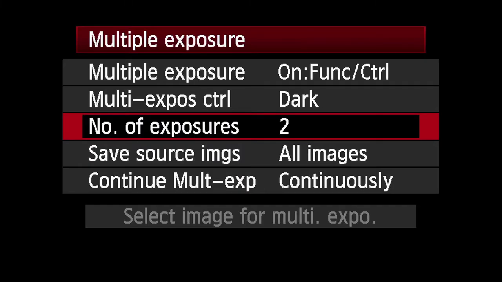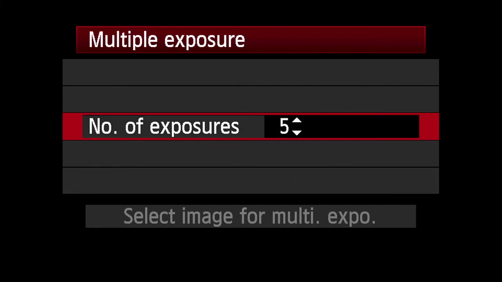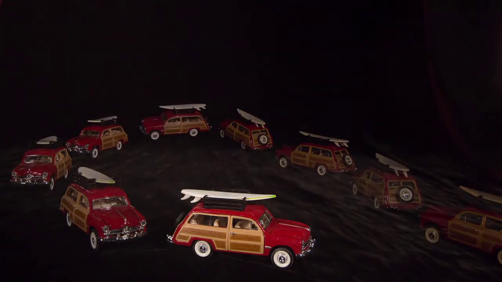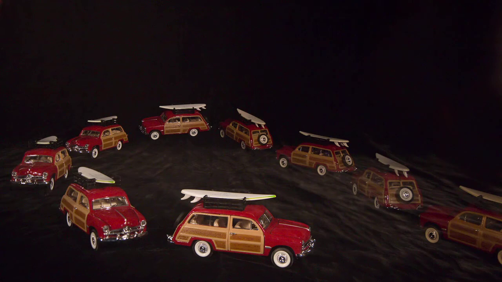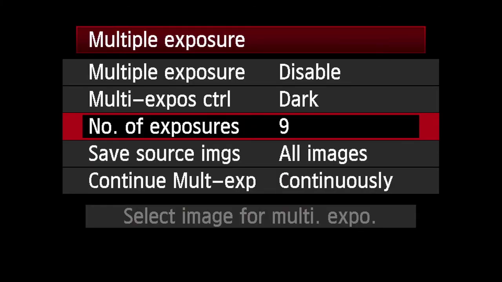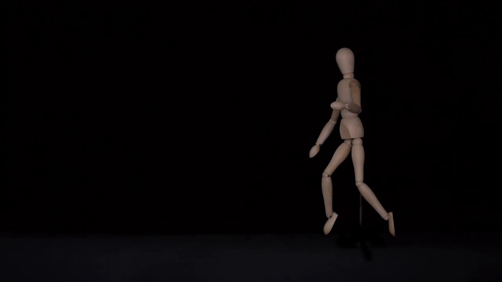You can choose the number of frames you'd like to use in a finished composite image. Up to 9 original files can be combined in camera into a single finished multi-exposure image. If you are unsure of how many frames you will use, set the number of exposures to its maximum of 9 frames and create a finished multiple exposure out of the images you do shoot.